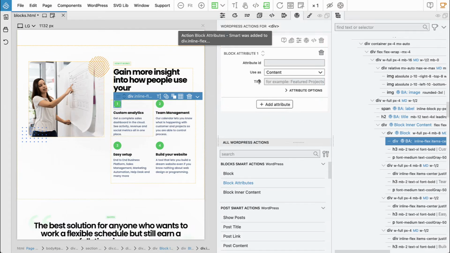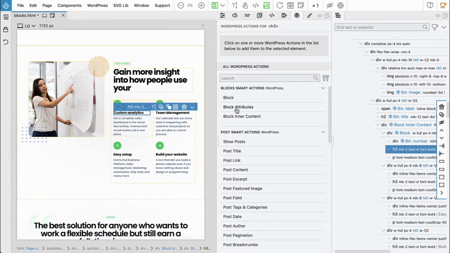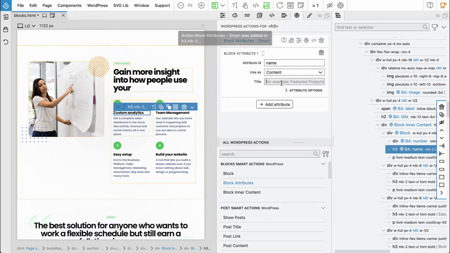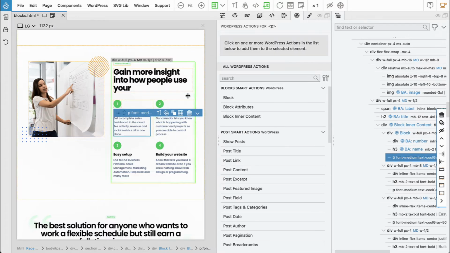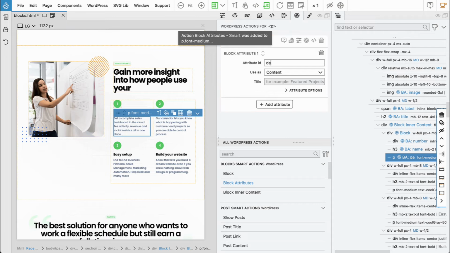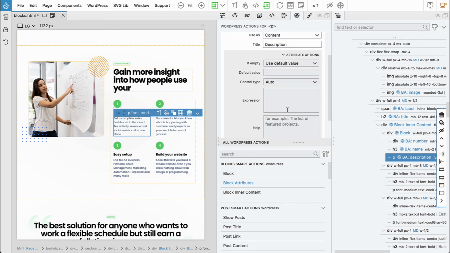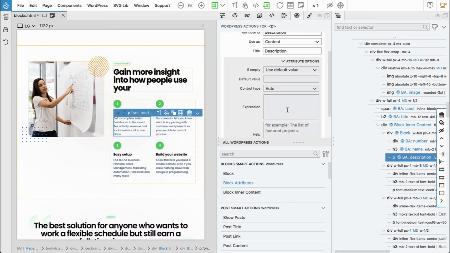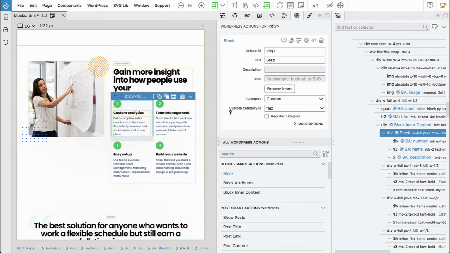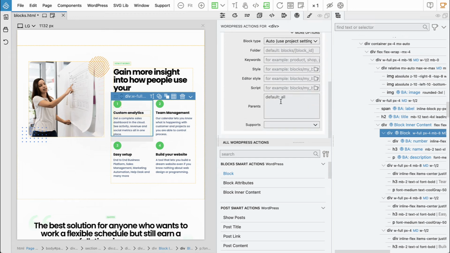So we'll say block attribute number. And the name, block attribute name, and block attribute, let's say description. And what else? So the parent, not here on the block, on the block sub blocks, more options. Parent should only be steps.